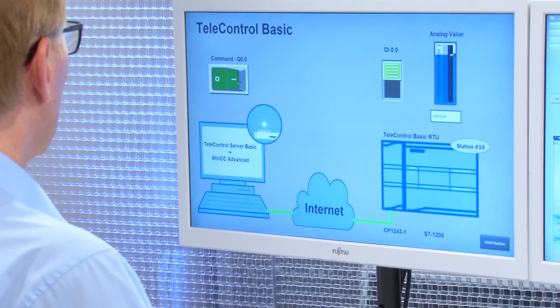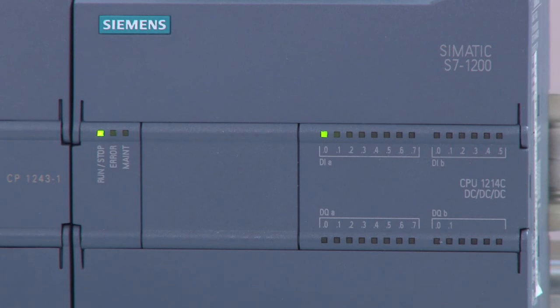Now we send a command from the control center to the station, and it is immediately relayed to the digital output. As you can see, we've configured the basic functions of a TeleControl Basic station along with the TeleControl Server Basic and put them into operation. By configuring the data points in the S7-1200 RTU, the relevant items are automatically created on the TeleControl Server Basic OPC server once the connection is established. They now only need to be linked to the images of the HMI system.